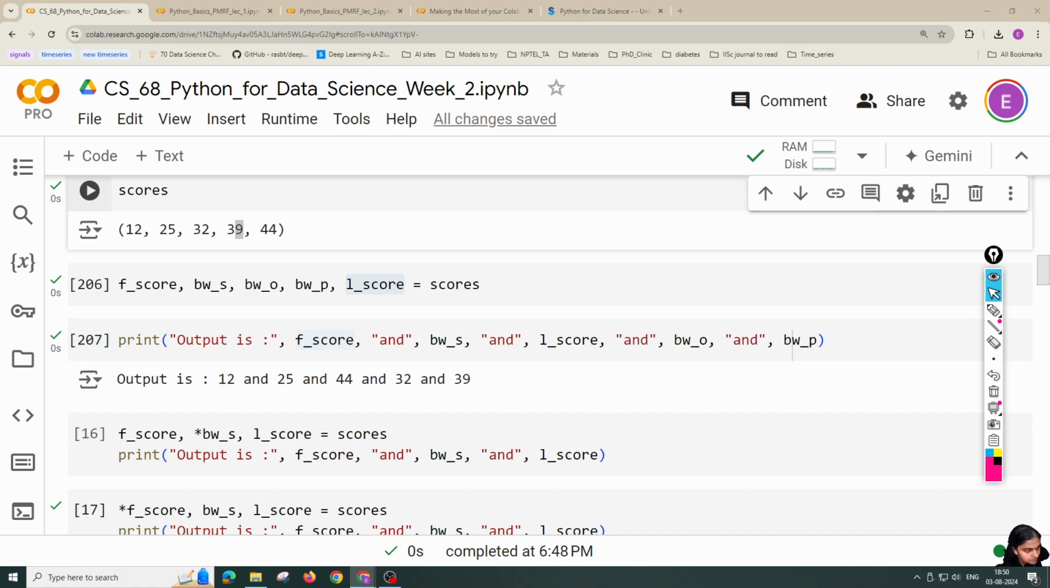Madam, you given star. Mm-hmm. So is it a syntax or like normally you give? No, I'll tell you now.